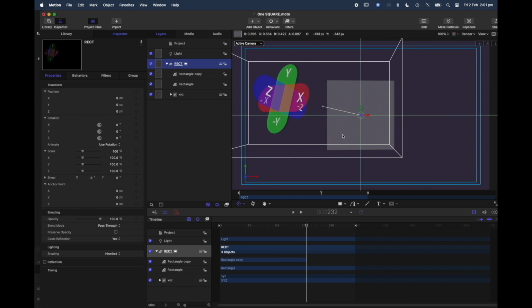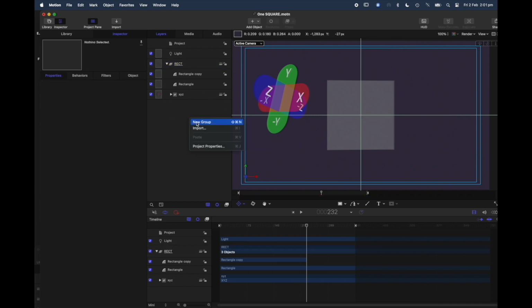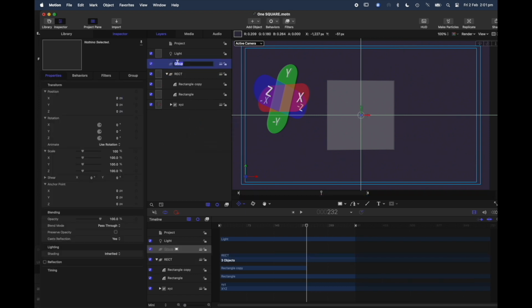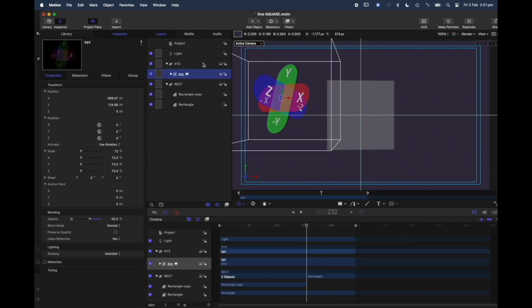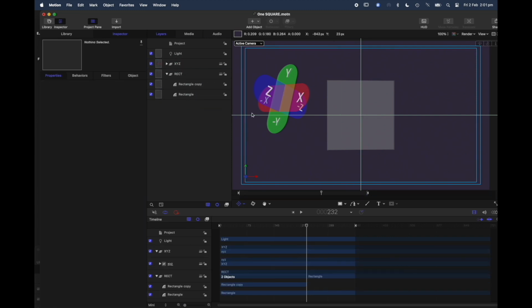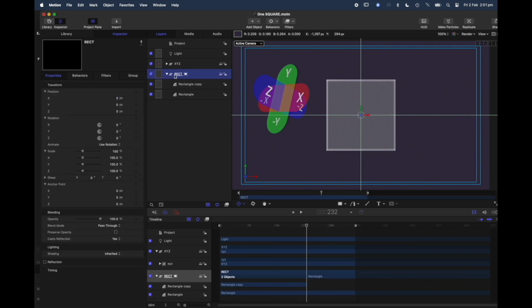If I want to, I can create a new group, double click and call that X, Y, Z, and then I can just grab this one and drag it up into that group so that it's separate. Now when I look at this group, it's zeroed out. Everything's zeroed out. So it's important that these are zeroed out nicely.